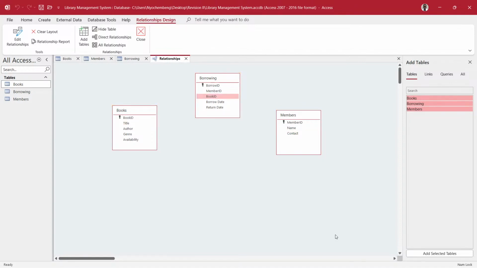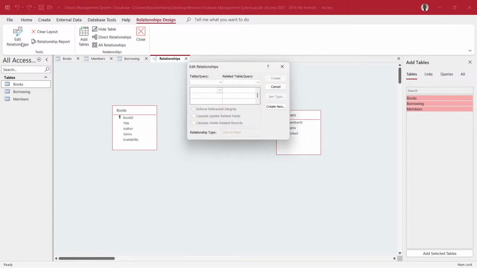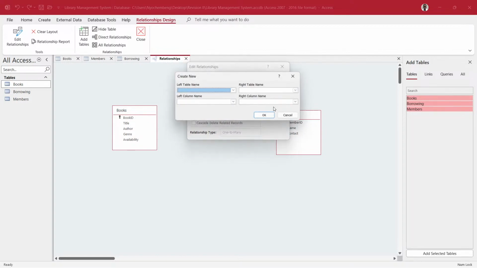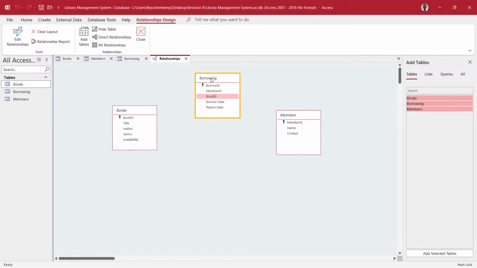Okay, let's go ahead and create the relationship. To do that, looking at the tabs at the top left, the very first thing you see is edit relationship. You click on it and you're going to see the relationship wizard. What you should do here is come below and you see a create new. You select the create new. This borrowing table has book ID and has member ID.